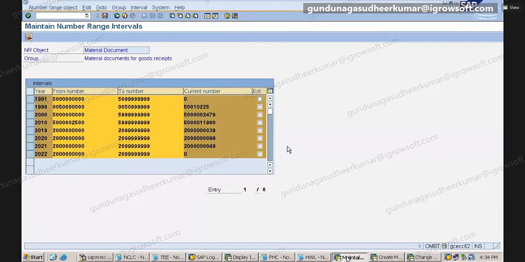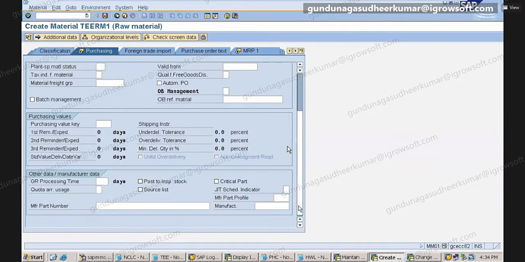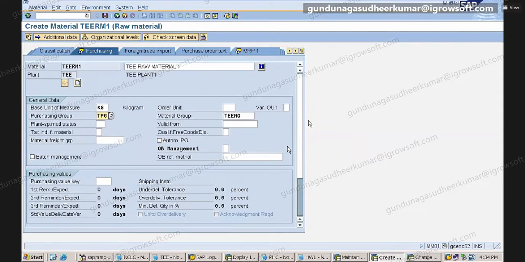Okay, now. TPG I have given, kilograms I have given, material groups I have given, everything. Okay, come down. Anything else left? No, this is enough. Then you go to the next, MRP1.